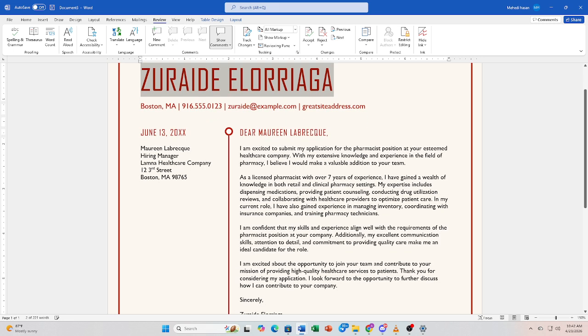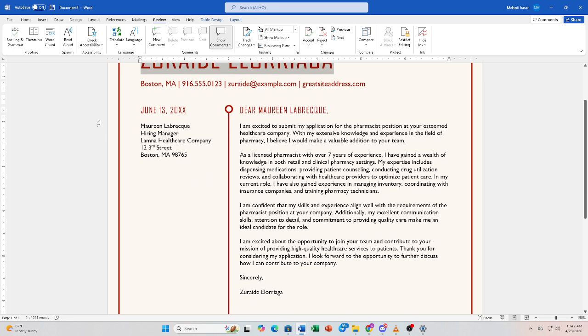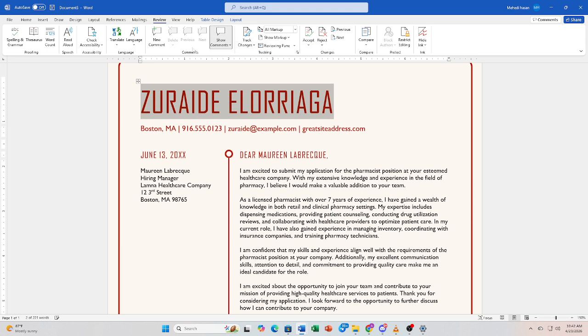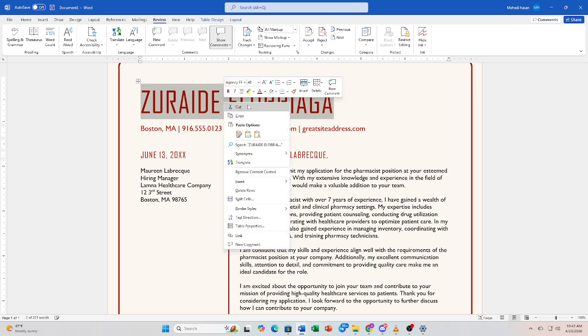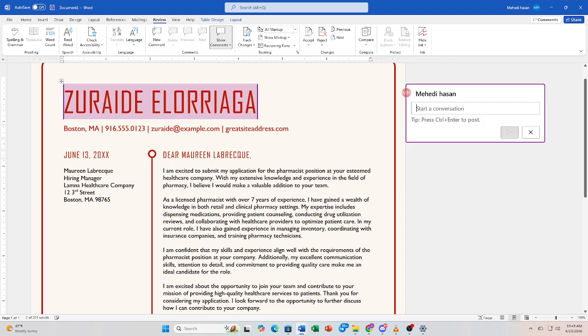Now, choose how you want to view changes. You can switch between simple markup, all markup, or no markup depending on your preference. After that, select any text and click New Comment. This lets you leave feedback or suggestions inside the document.